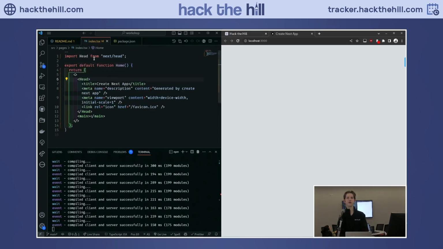All right, so you have your Next Head component, and inside there we're putting our page title. We're putting a description of the page. This is just a meta tag, which is used for search engines and SEO purposes. If I paste a link to this in Discord, you would see this part right here as the description of the page in Discord.